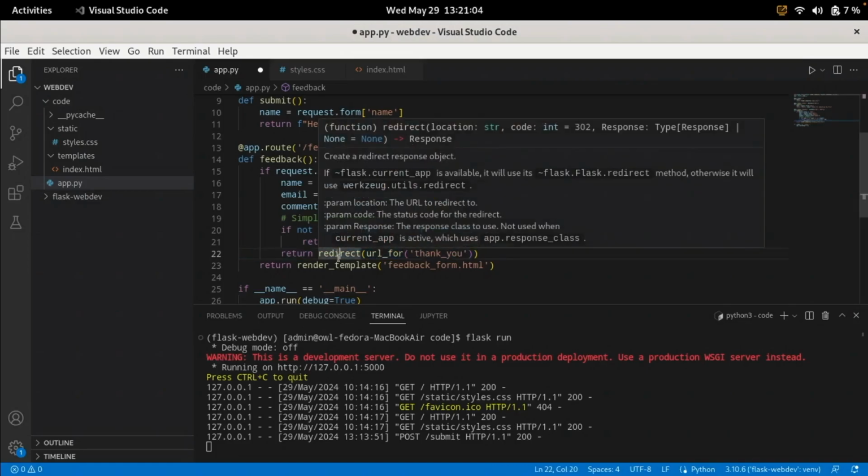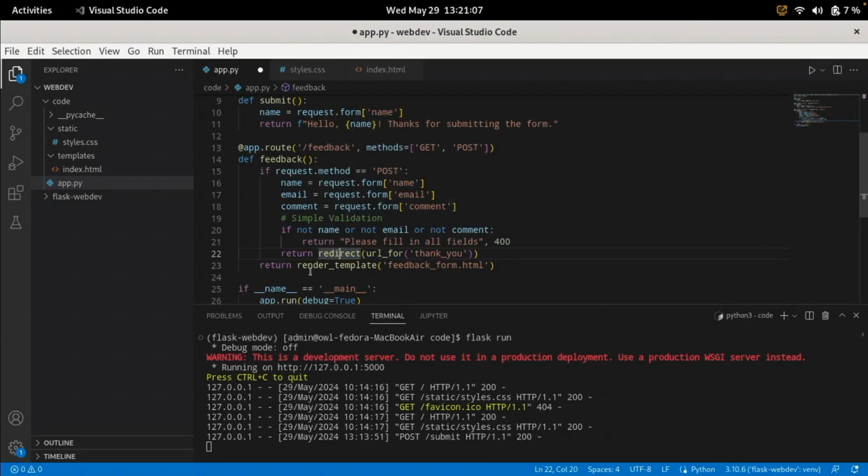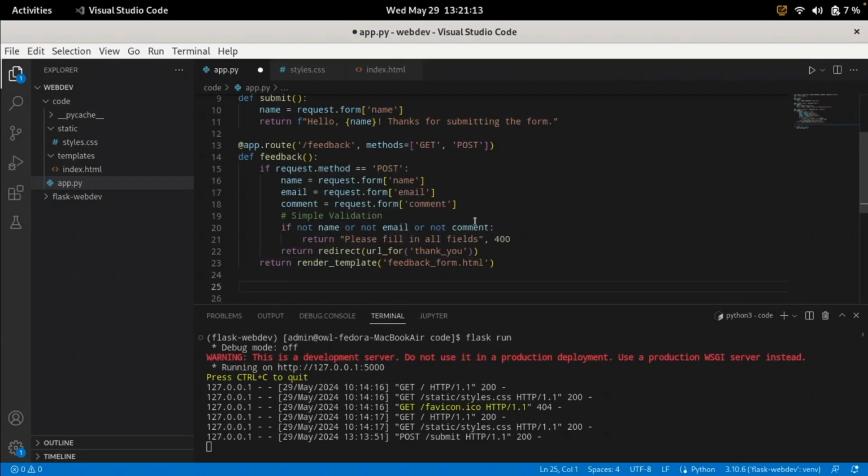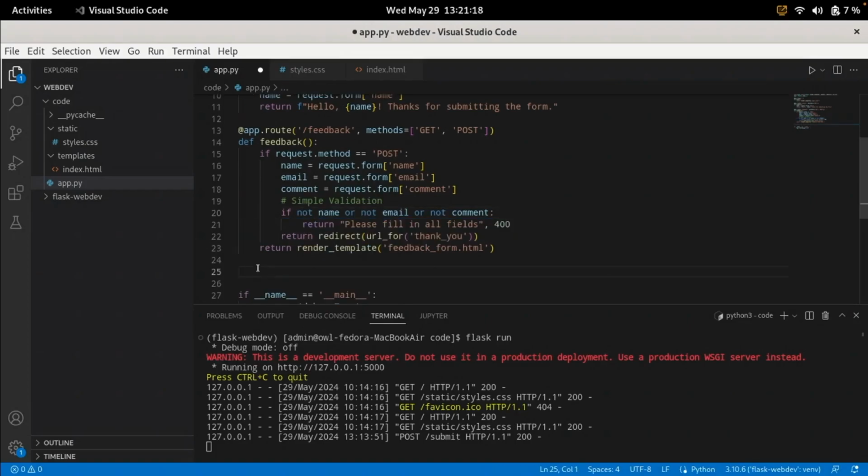We're not saving any of the data right now. Saving the data is going to be in a future lesson about databases. We are checking to see whether or not all the data has been filled in. All right, so now let's create the route for the thank you. And then after that, we will create the feedback form template.